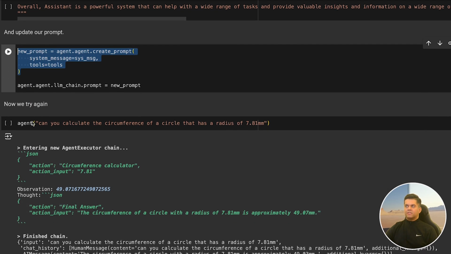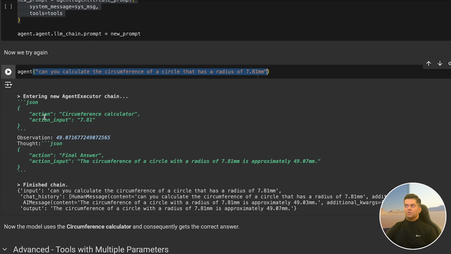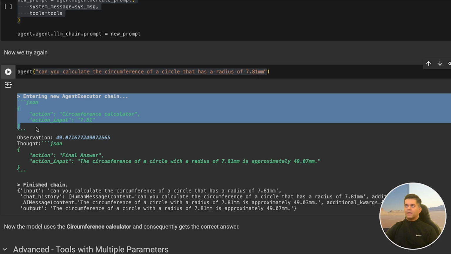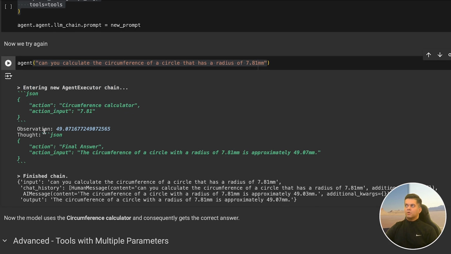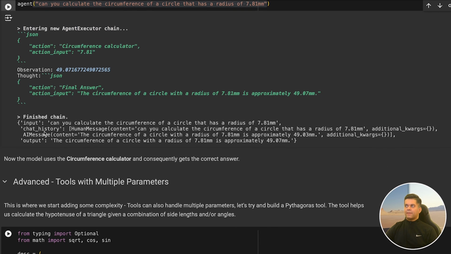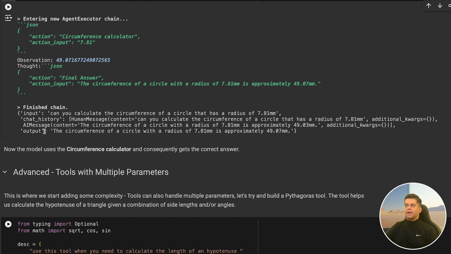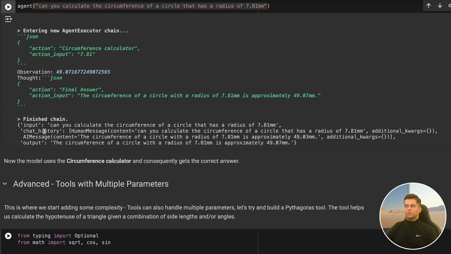And we try again with the same question. And here in the output, you can see it chose the circumference calculator tool. And then it's able to get the right answer for our question. Cool. So with this example, we have seen our five steps to create custom tools for agents, and also our workaround to get the agent to use our tool.